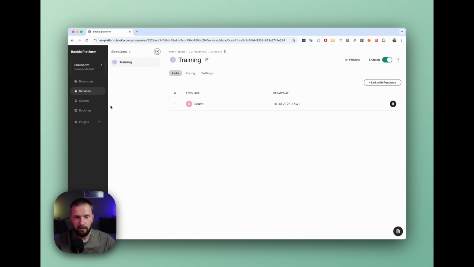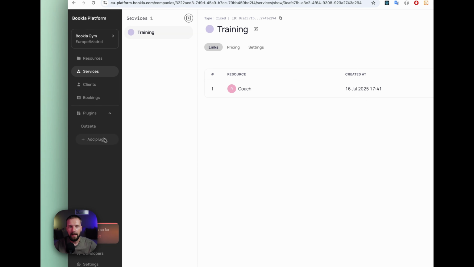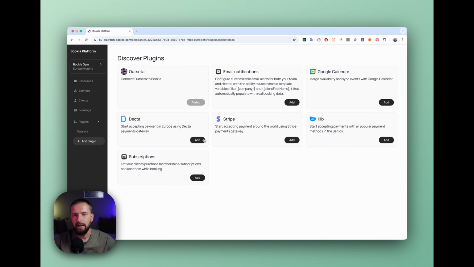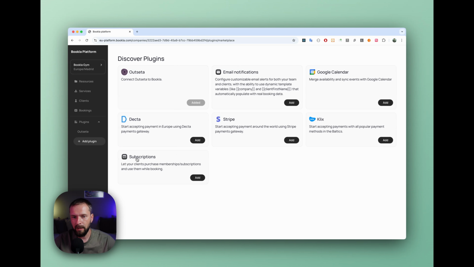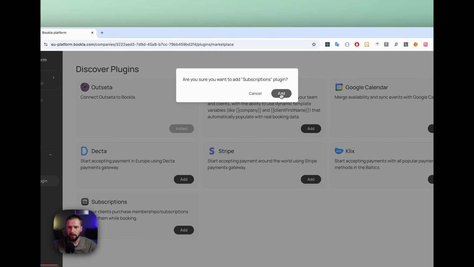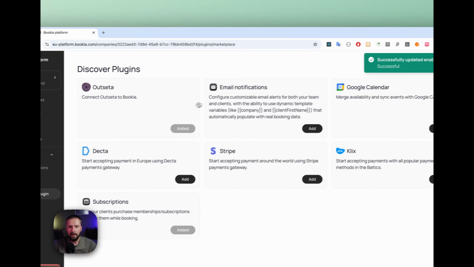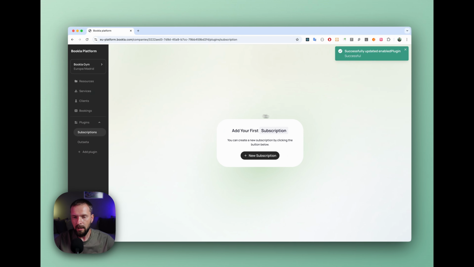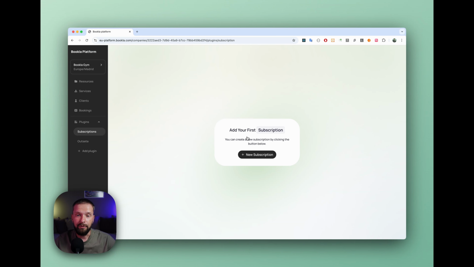So first of all, to start using subscriptions, you need to go to plugins and go to add plugin. And right here in the discovery section, you will be able to find the subscriptions plugin and you can add it to your company. Just click add. And now on the left side, you will see the subscription section. Now let's add our first subscription.